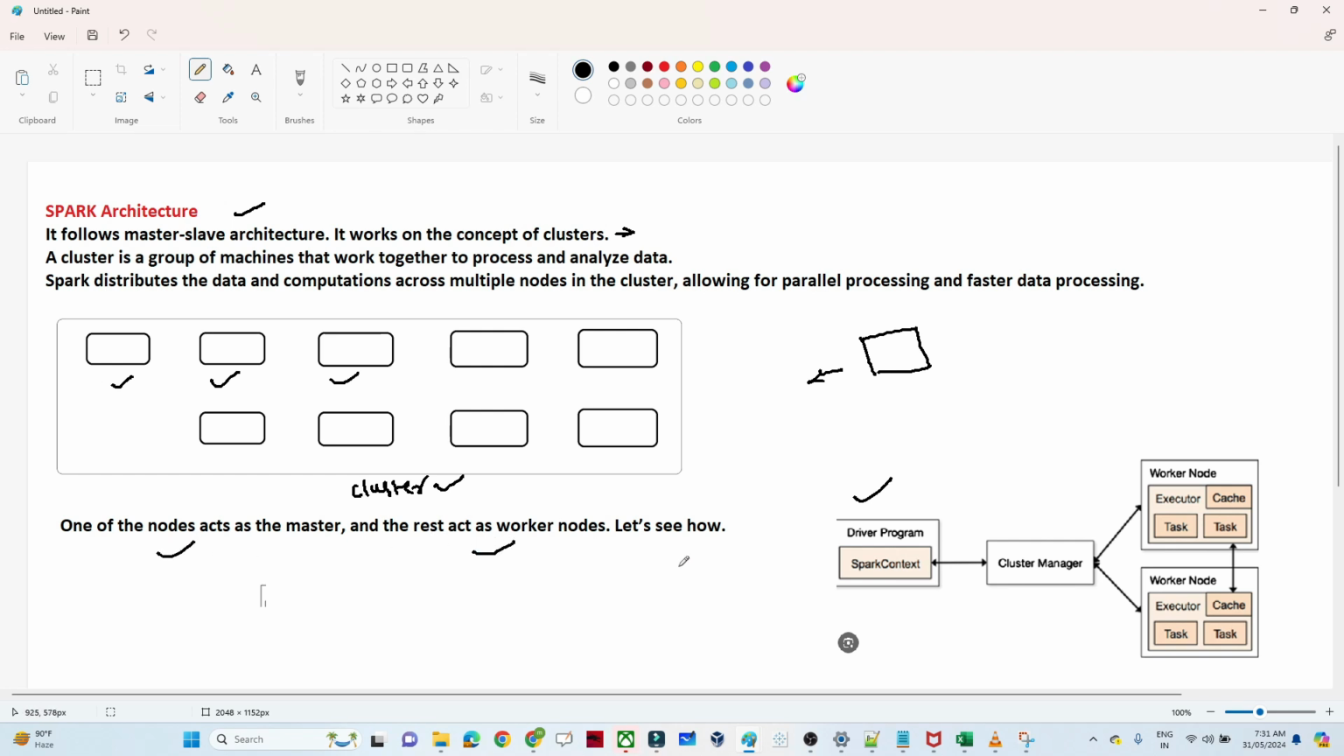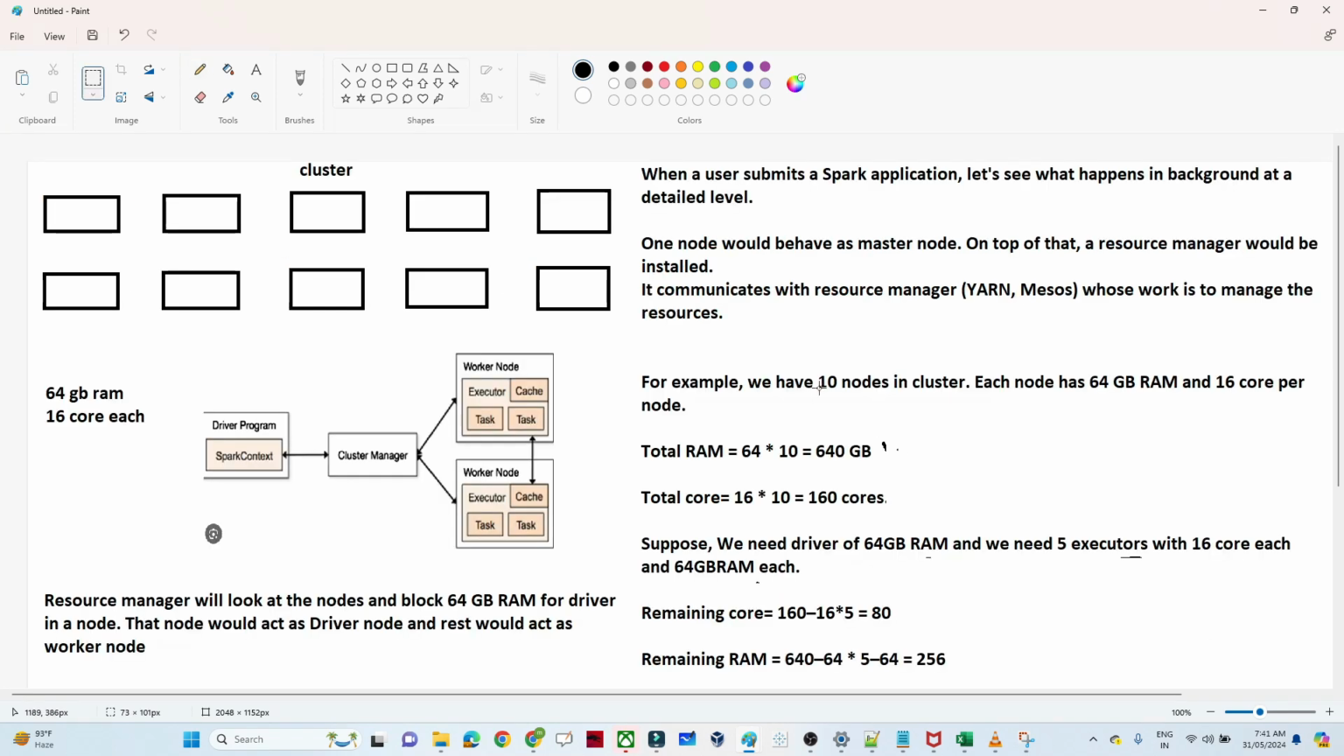Let's see how. On the right side you can see we have one master node and we have other worker nodes. So let's see how all of this works. Let's take an example. Suppose I have a 10 node cluster. When I say a 10 node cluster, I mean I have a total of 10 machines. In each machine 64 GB RAM and 16 cores are available. So that is the total configuration of my cluster, with 64 GB RAM per machine and 160 cores in total.